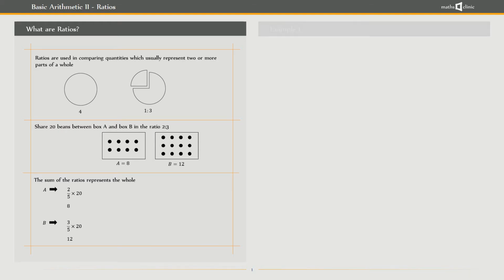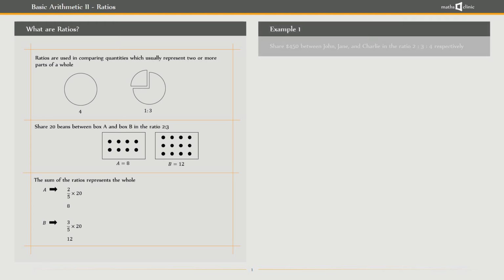Now let's go ahead and do an example. Okay, just one example: share $450 between John, Jane, and Charlie in the ratio 2:3:4 respectively. The word respectively at the end there means we have the ratios following the same order as the names. So we have John as 2, Jane as 3, and Charlie as 4. Okay, so let's go ahead and do that.